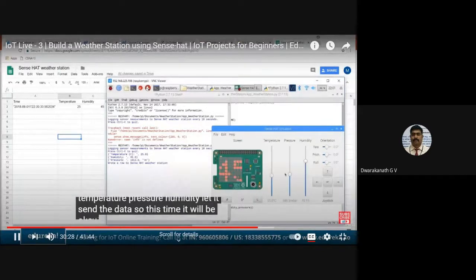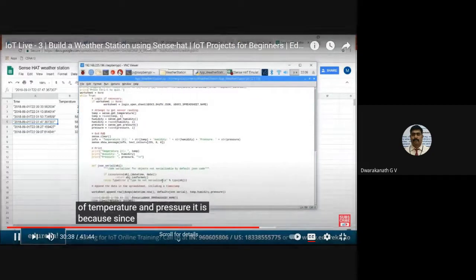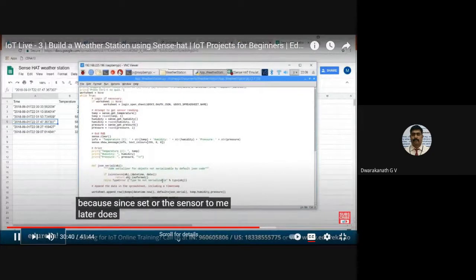So this time it will be okay. Next time it will be a little different. Now let me change the pressure and temperature values, and we'll see the third data point with different values of temperature and pressure. It is because the Sense HAT emulator does not print like a console. It scrolls, and the scrolling is taking time.